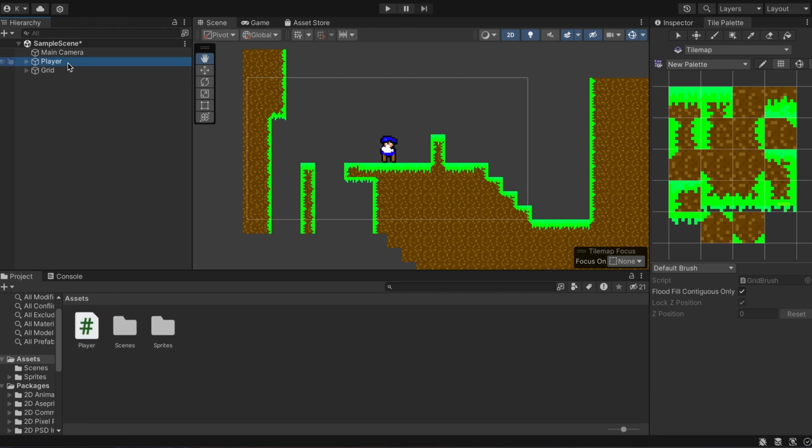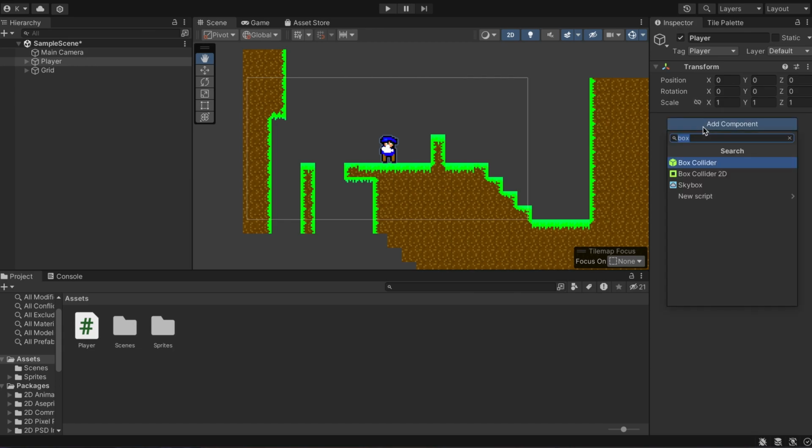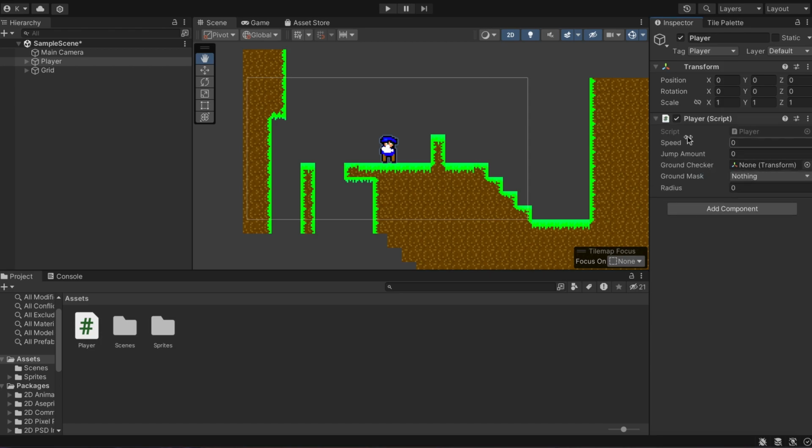But to add it to the player, let's go to the player, let's go to inspector here, and let's add a component and search for our player script. Here it is. Let's add it, and we have to set a few variables. For the speed, let's try, for example, 10. For the jump amount, let's try 5. For the radius, we can put something to 0.5, and we'll need a new mask here.